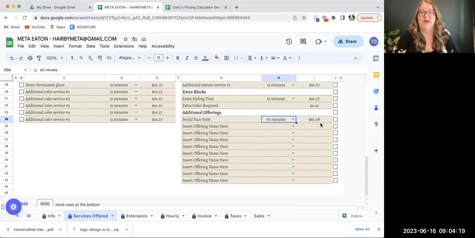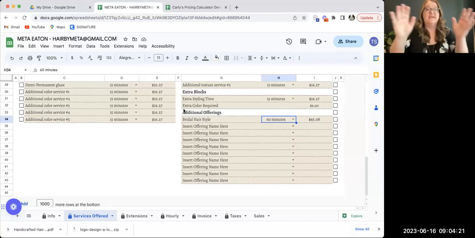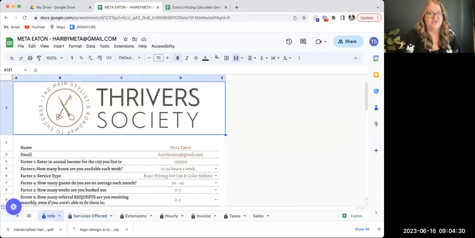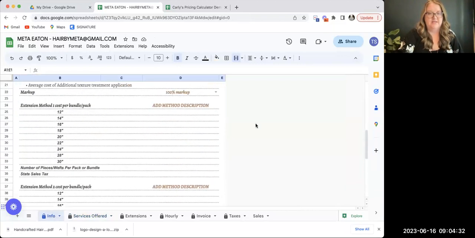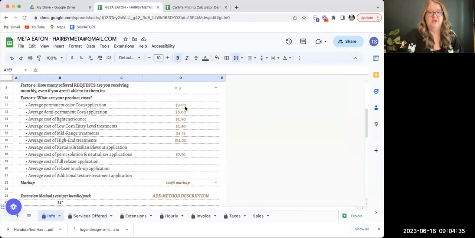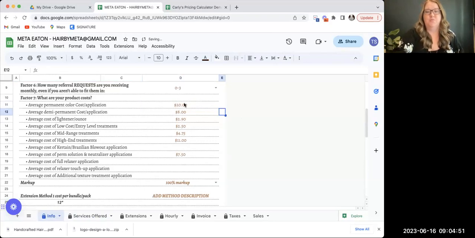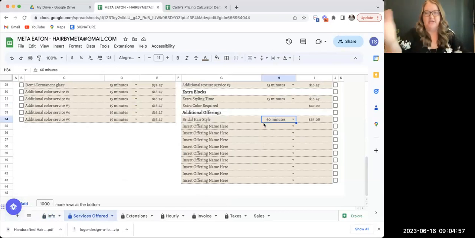So her question was, how do I incorporate the cost of color? Or let's say you're an esthetician and you wanted to include the cost of your facial product. What you would do is just go right back into your info section here, scroll down a little bit. And when you're typing in, you would attach whatever the cost per application is of the product that you're using. So if you were, let's say, an esthetician doing facials, and a typical cost of a facial was $20 to you, you would put that here, and then you would just add that to the total cost of whatever additional offering you're offering here, if that makes sense.